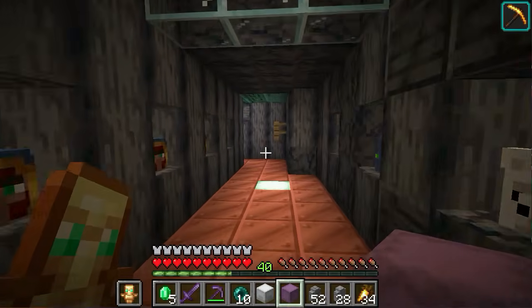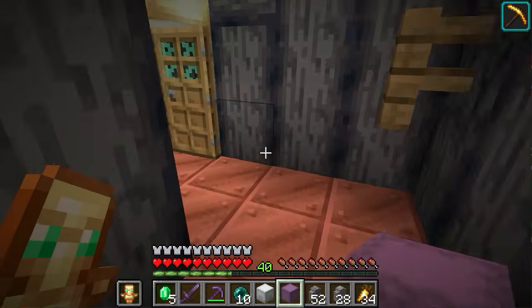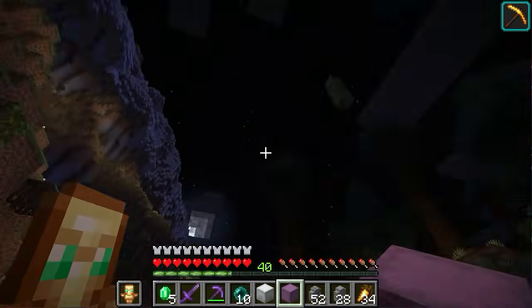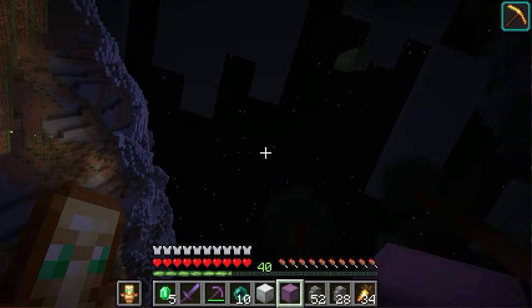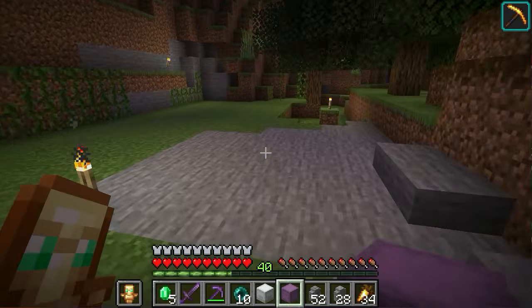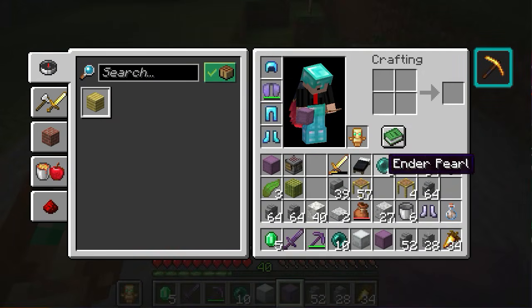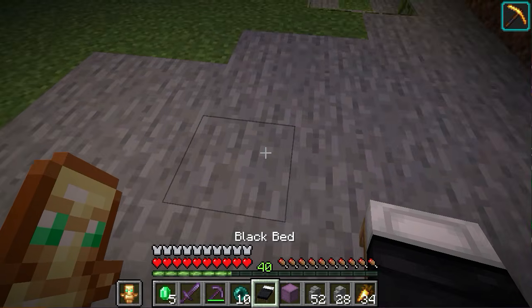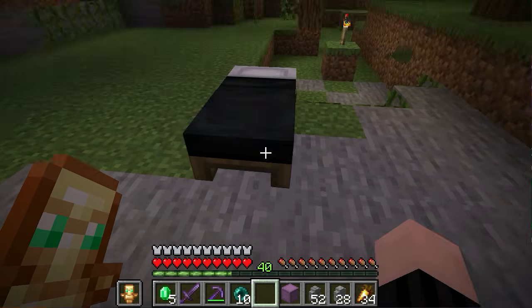Now, say you're out traveling around your base or traveling far from your base, and it's nighttime, and you decide for whatever reasons you need to teleport home. Place your bed down and go to sleep.